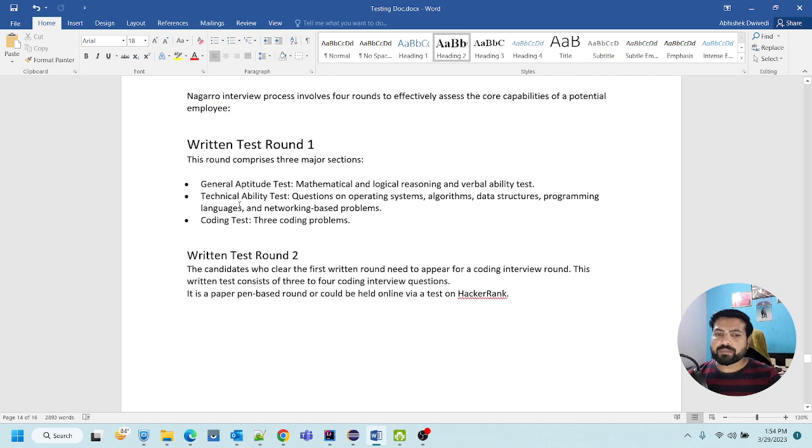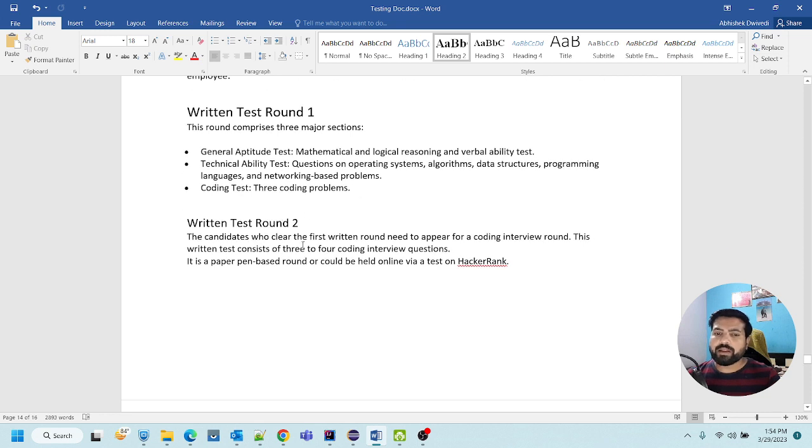Once you are done with the written test, they will declare the result of what you achieved in this written round. Next is round 2. The candidate who cleared the first round needs to appear in the coding round interview. And then there is the face to face round, the technical interview.